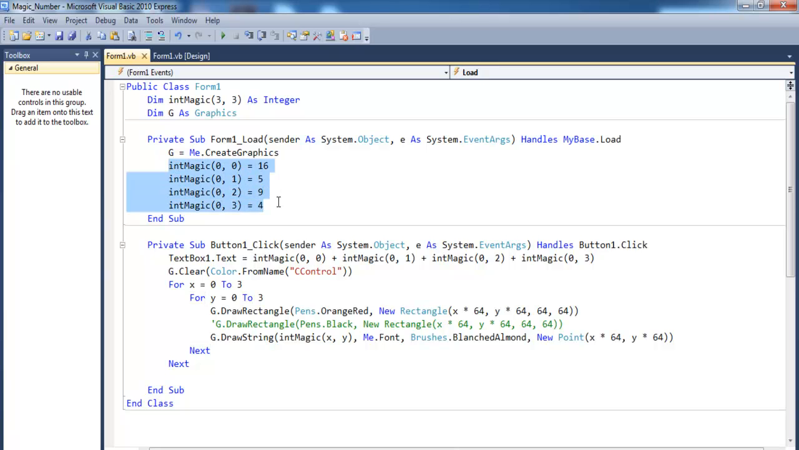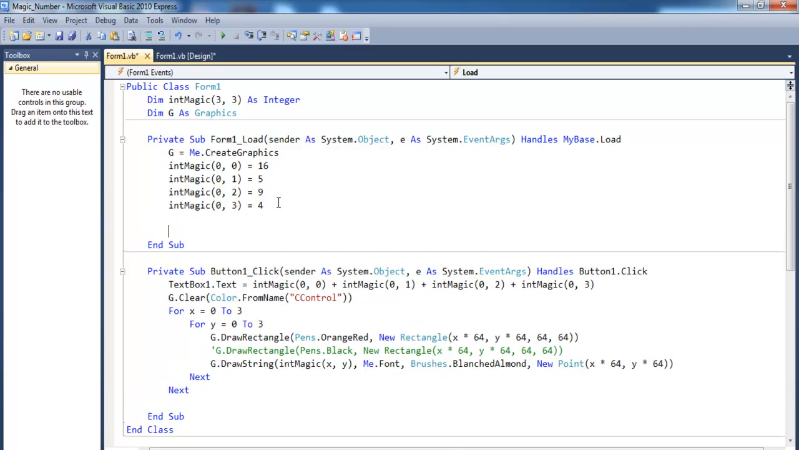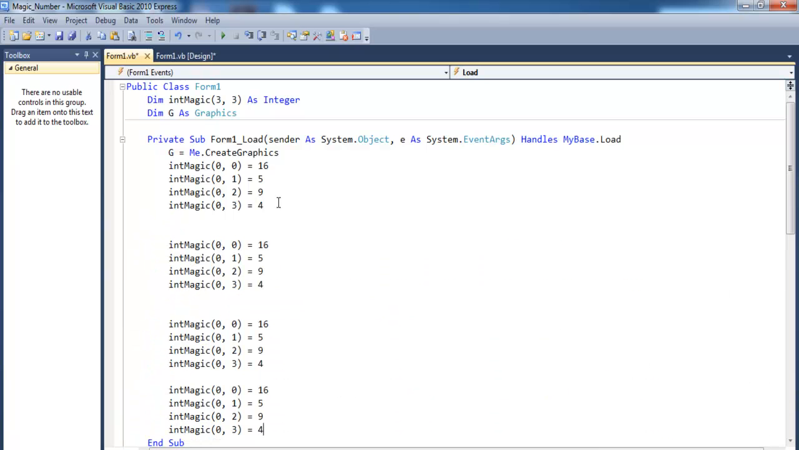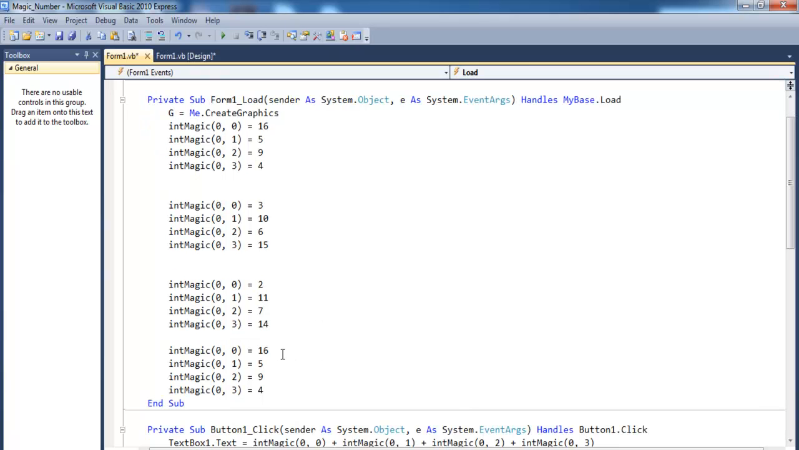So I'm just going to copy this and right here, paste, and need a couple more. Now the next row will be, this will be 3, that will be 10, 6, and 15, followed by 2, 11, 7, and 14. Then I'll go for 13, 8, 12, and 1. So hopefully that should do it.